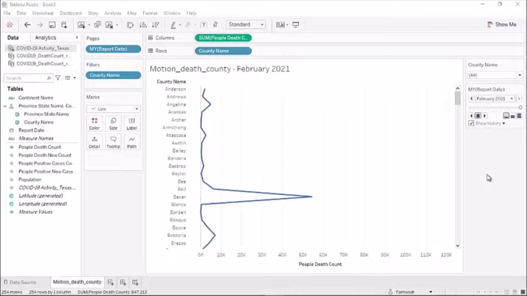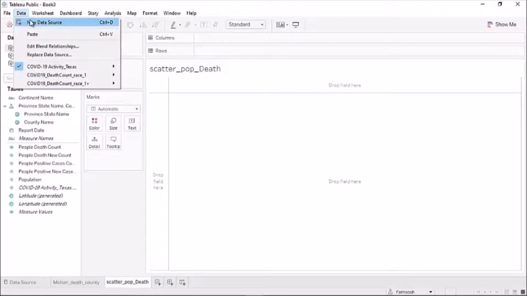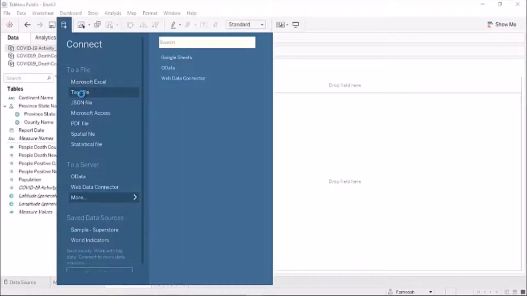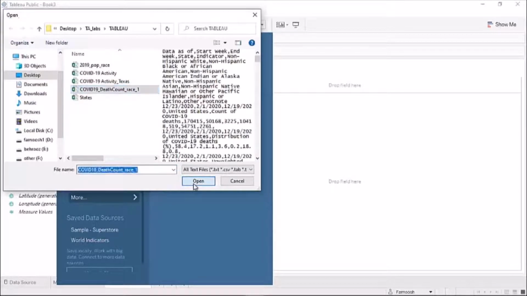And now I'm going to make a scatter plot and trend line. So I click on new sheet and rename it to scatter plot. And I'm going to use a new data set, so I click on data, new data source, text file, and here I select COVID-19 death count race 1, open.